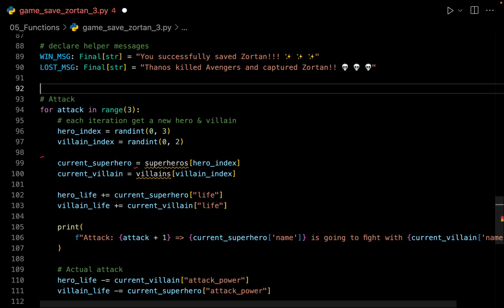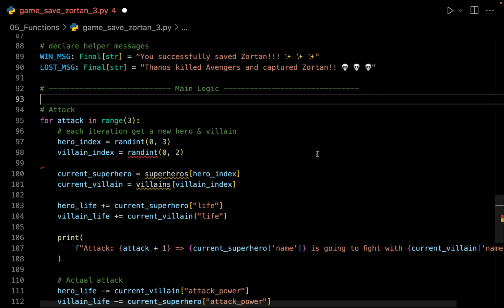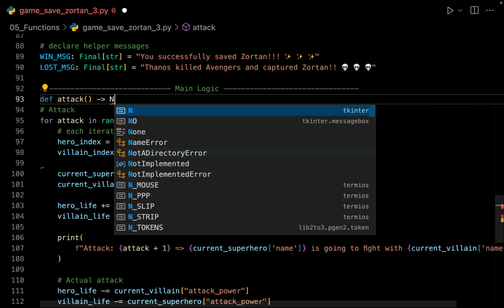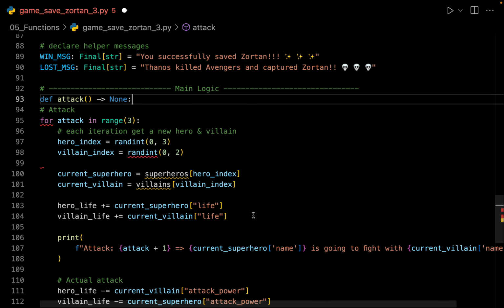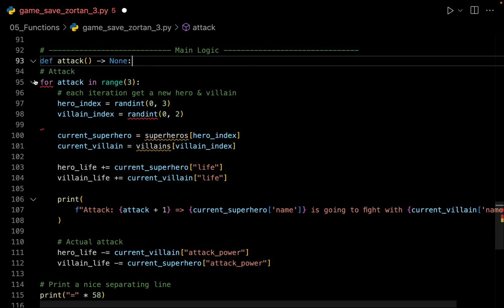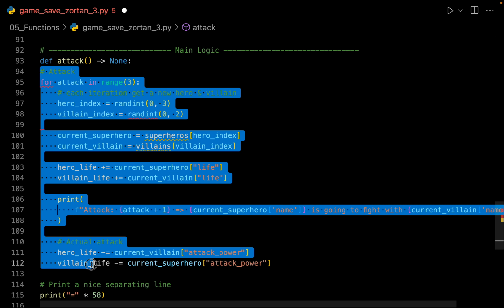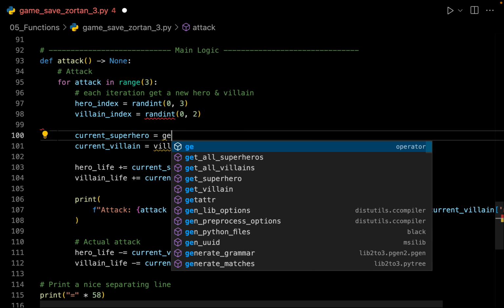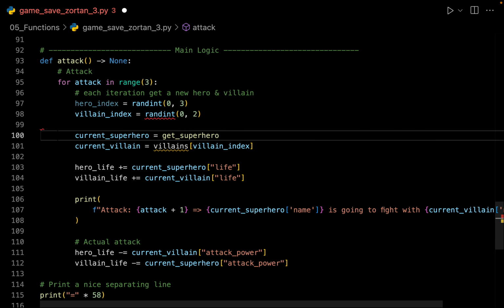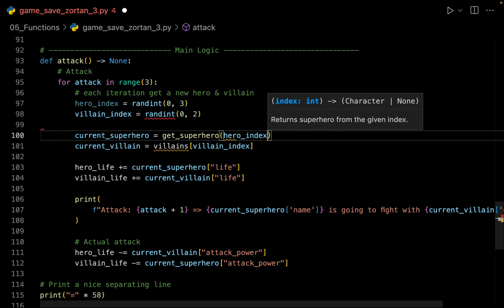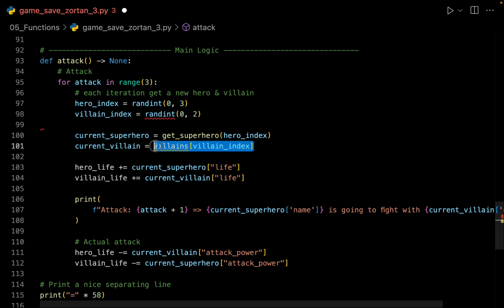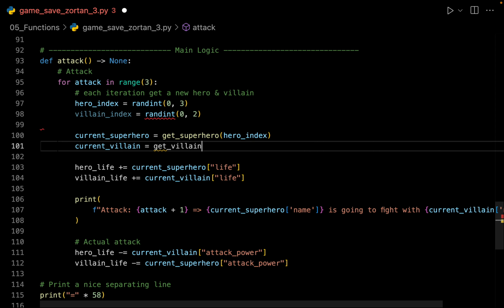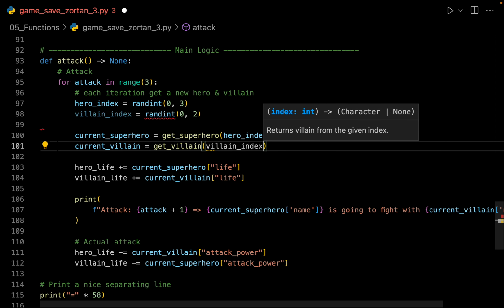So let me add a comment saying that this is the main logic for the game, and I can define a function called attack. This is going to return nothing, so I can say None. And let me take all of these things inside my function. Let us change this logic, so this becomes: I want to get the superhero from the given hero index, and this becomes: get my villain from the given index.